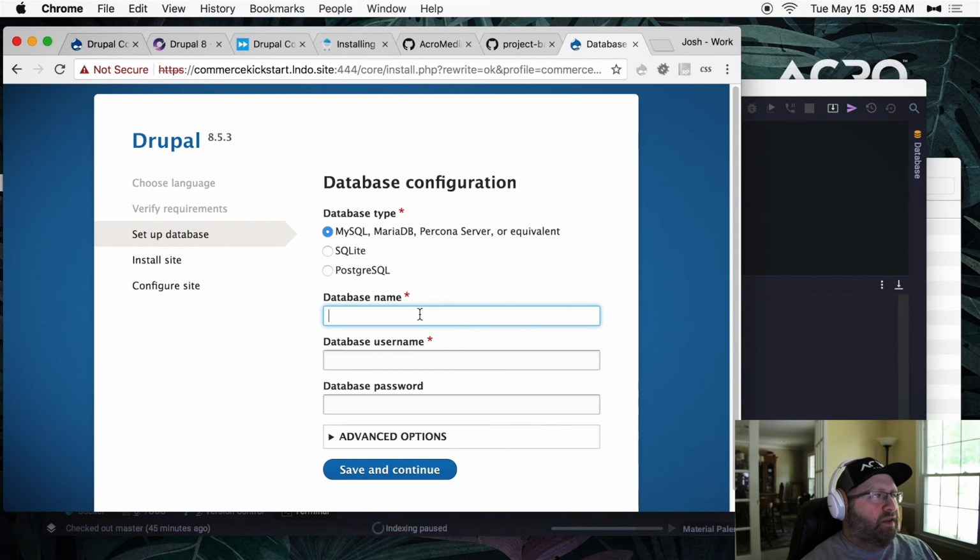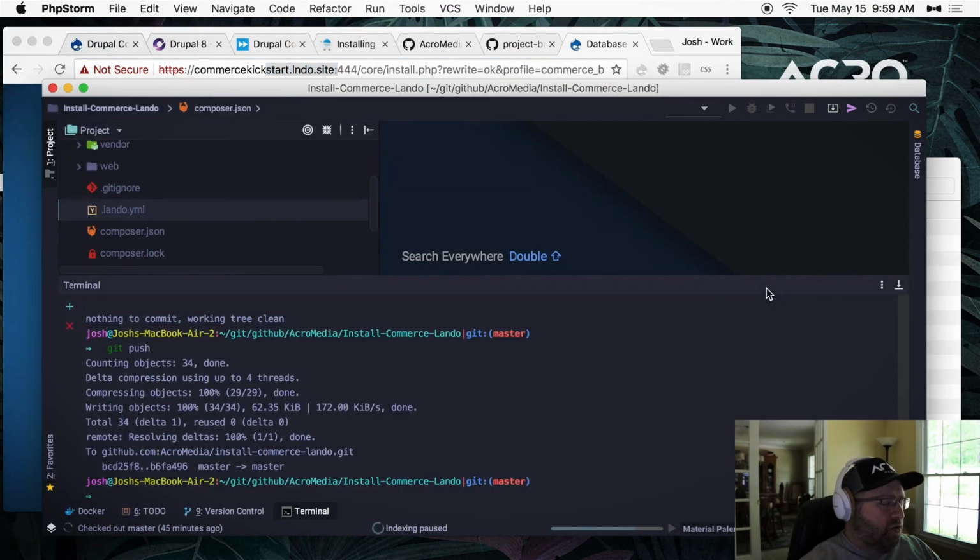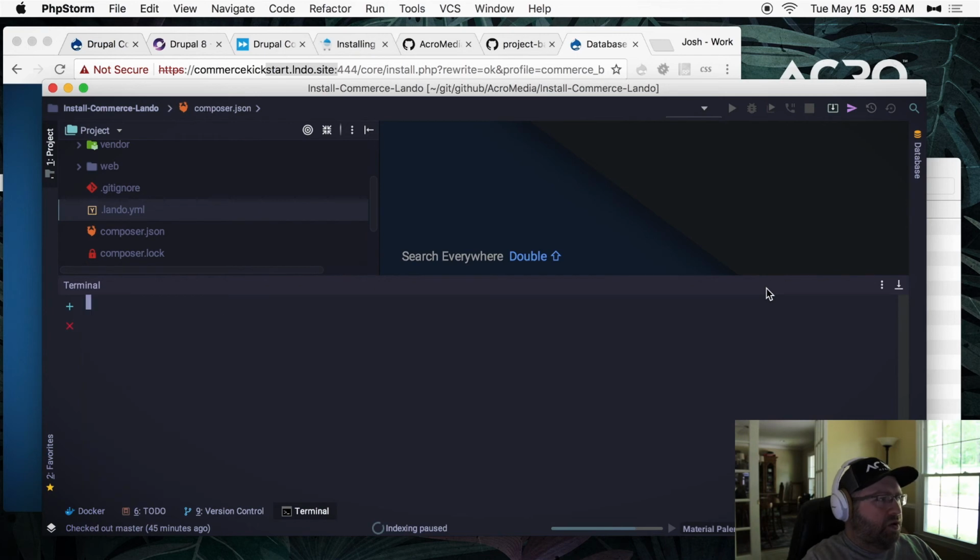Here we have the database configuration. This is actually a pretty important step, and one where you'll be like, well, I don't know where my database is, and I don't know how to access it because I'm in some weird Lando world here. And that's fine. If you go back to your terminal, you should be able to run Lando info, and it will give you all of the details you need to access the database.